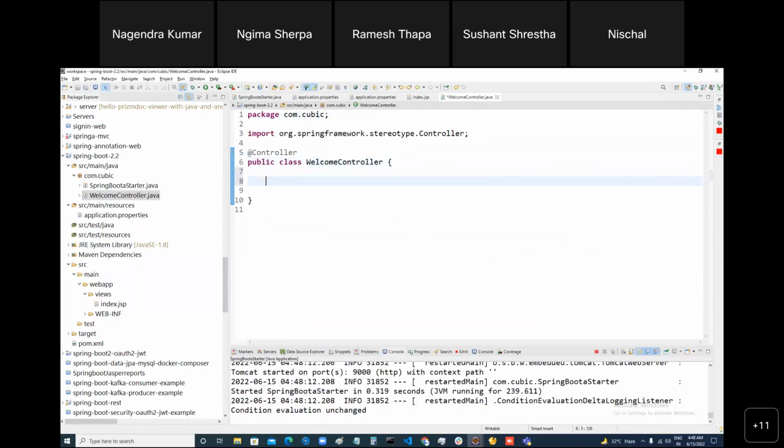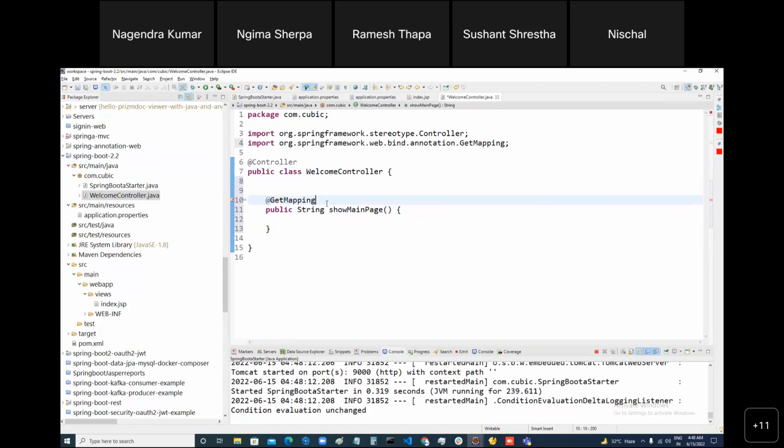And here you have to write a method which returns a String. Remember it. You can give any name to the method, it doesn't matter, but the return type is String. And here you can use GetMapping. You know the GET and POST methods. If you want to use the GET method, you can use GetMapping and give some URL pattern.